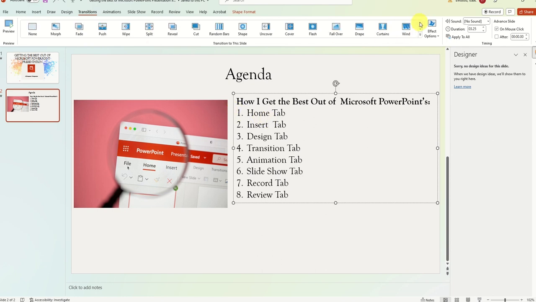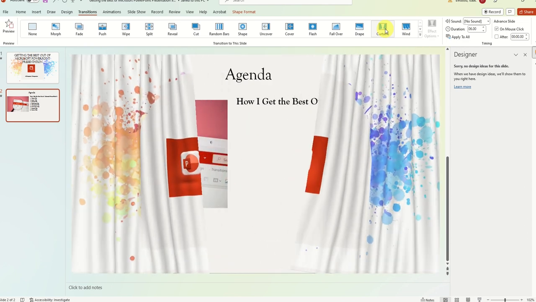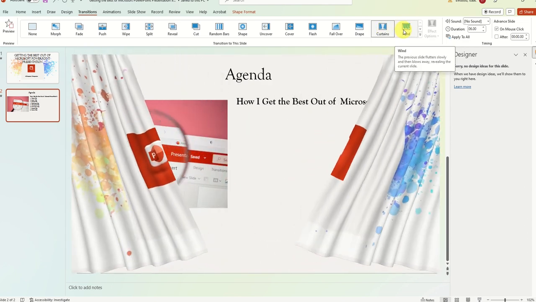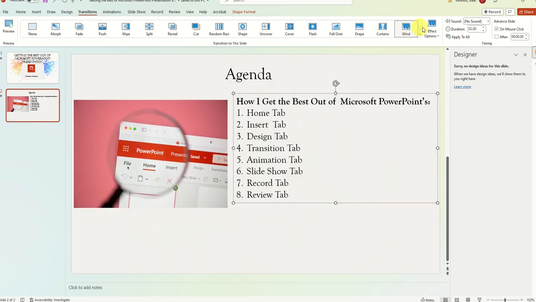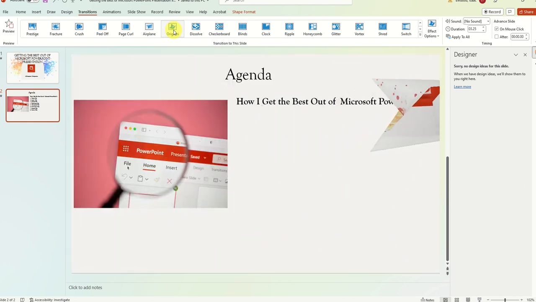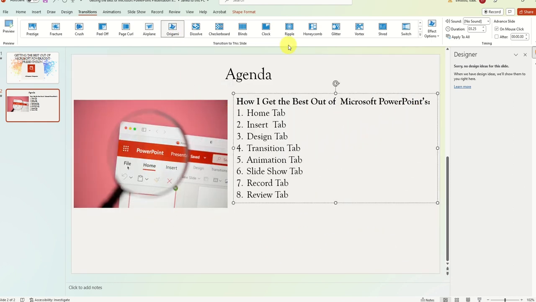The first on top of my favorite is the curtain transition, and the second favorite I have is the wind transition. Another one that I love to use is airplane. Watch what happens. Boom. Then origami. So these are a few transition effects you can select when you're presenting, when you're transitioning from one slide to another.